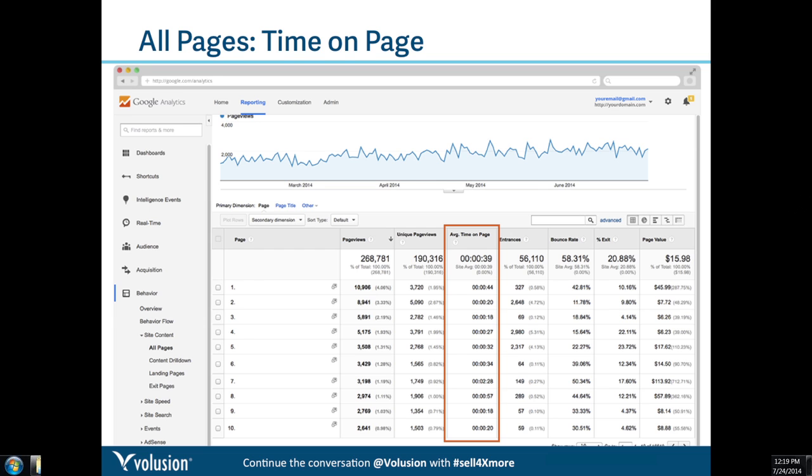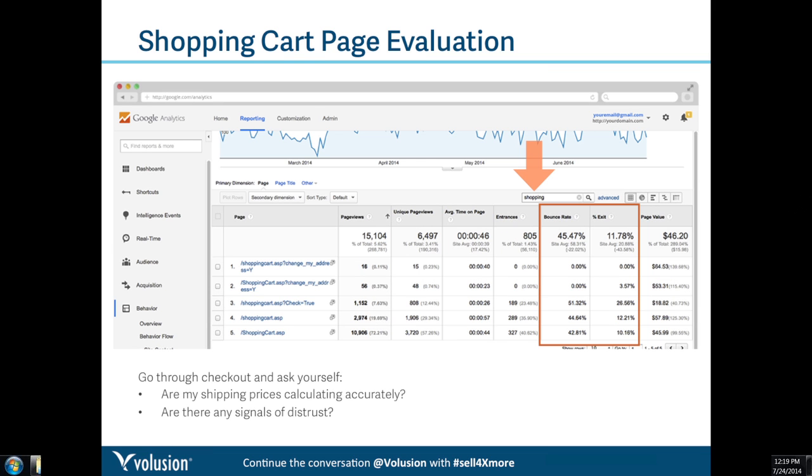Another way to utilize this section is by searching for a specific page term in the search bar. I recommend searching for shopping because it'll pull up all URL possibilities for your shopping cart. I make this recommendation because you want to check the bounce rate and exit rate of your shopping cart page. So if you have a high bounce rate or exit rate that's near or above your site averages, this may be an indication of a red flag.